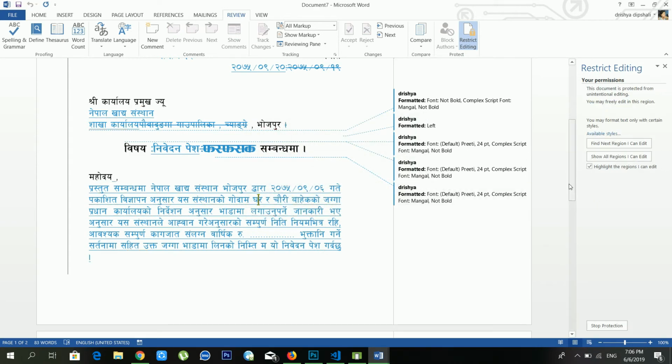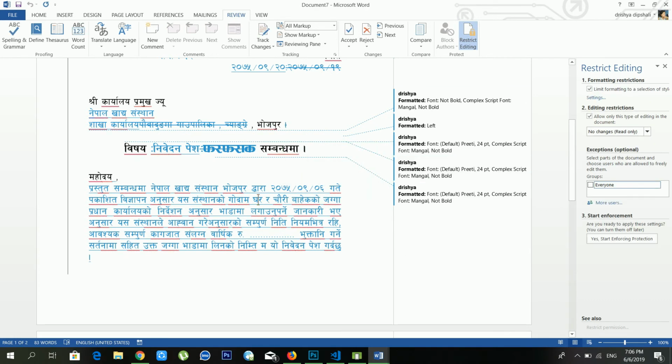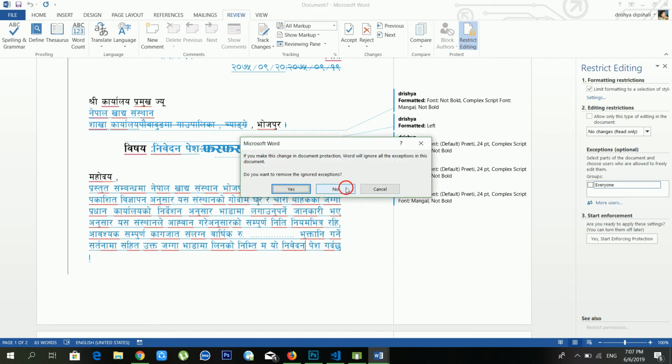Now see, there is a password. If somebody wants to delete this one, it will not work because there is a password, right? So it's one of the useful options for us also. If you are working on a very important document, in that case it will be very useful. And if you want to remove that protection, just go to Stop Protection, and from here you have to enter the password 123, and just remove all the ticks from here also and make it No.